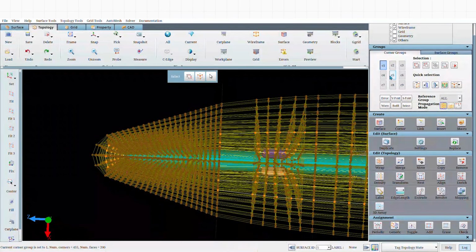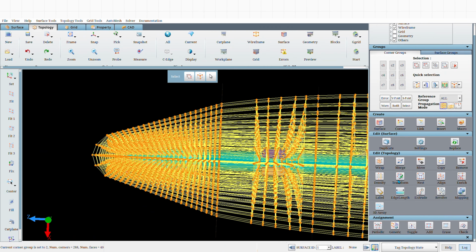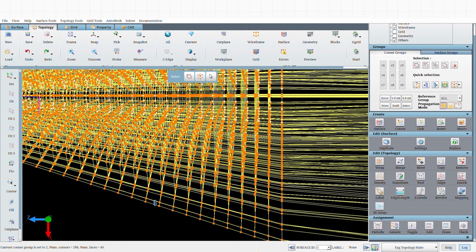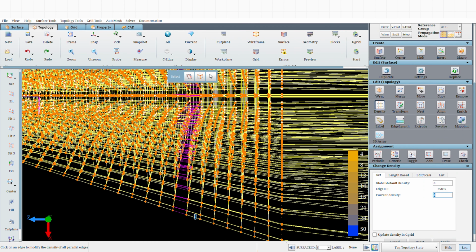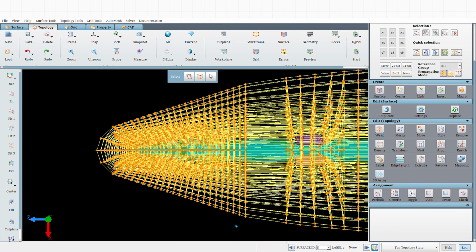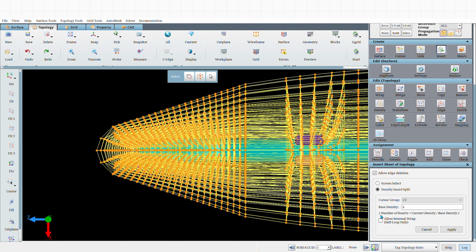After applying the split, the selected edge is divided into 22 equal sections, with 21 inserts added. By checking the density values, we can confirm that each section has a density of 4, ensuring that the overall density remains consistent with the original grid. This allows the high curvature region to be represented with a greater number of blocks.